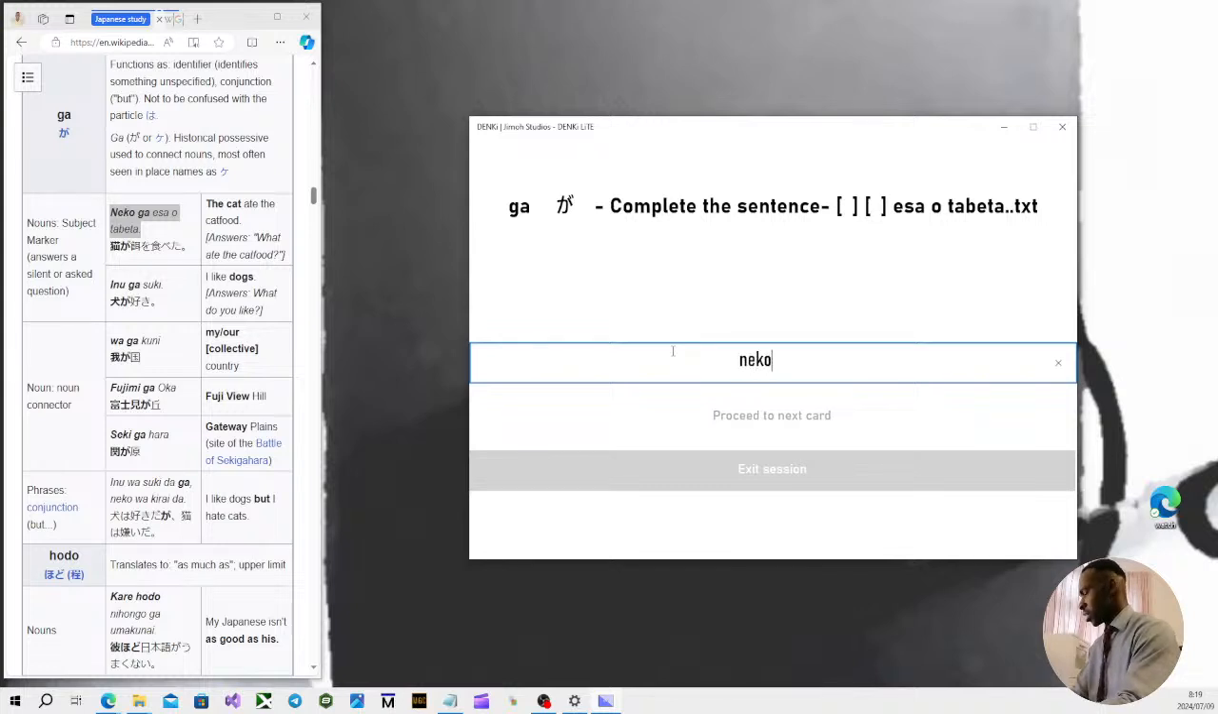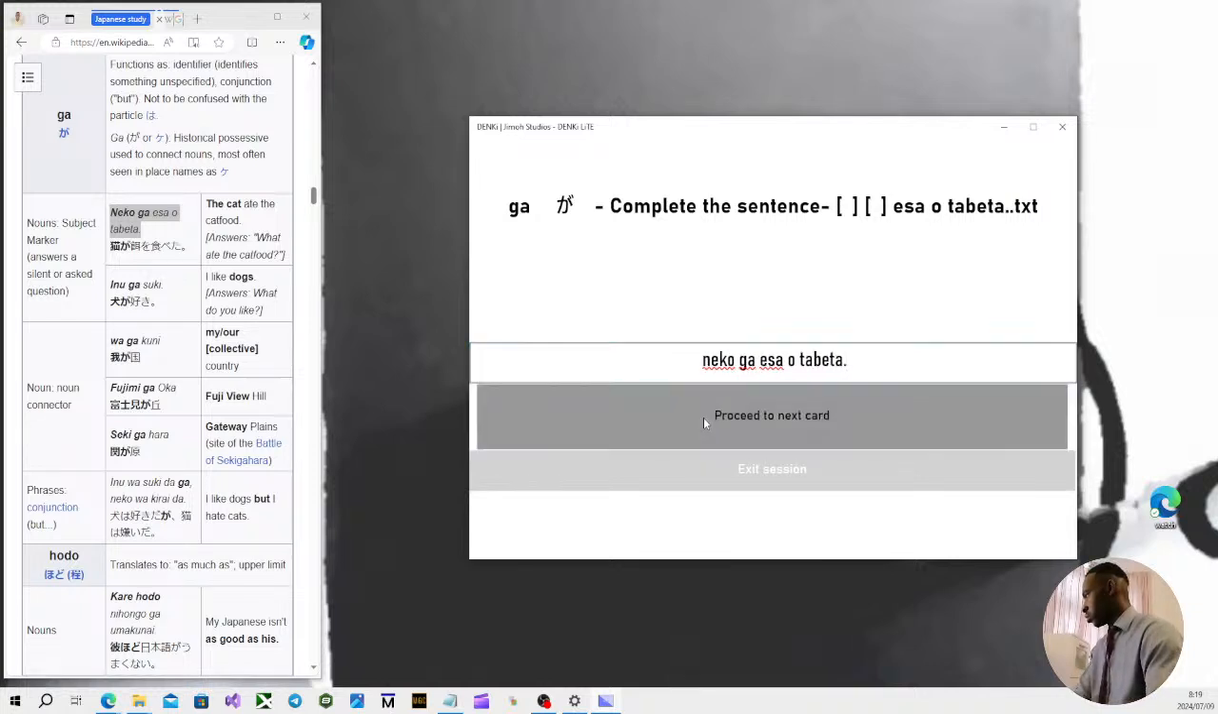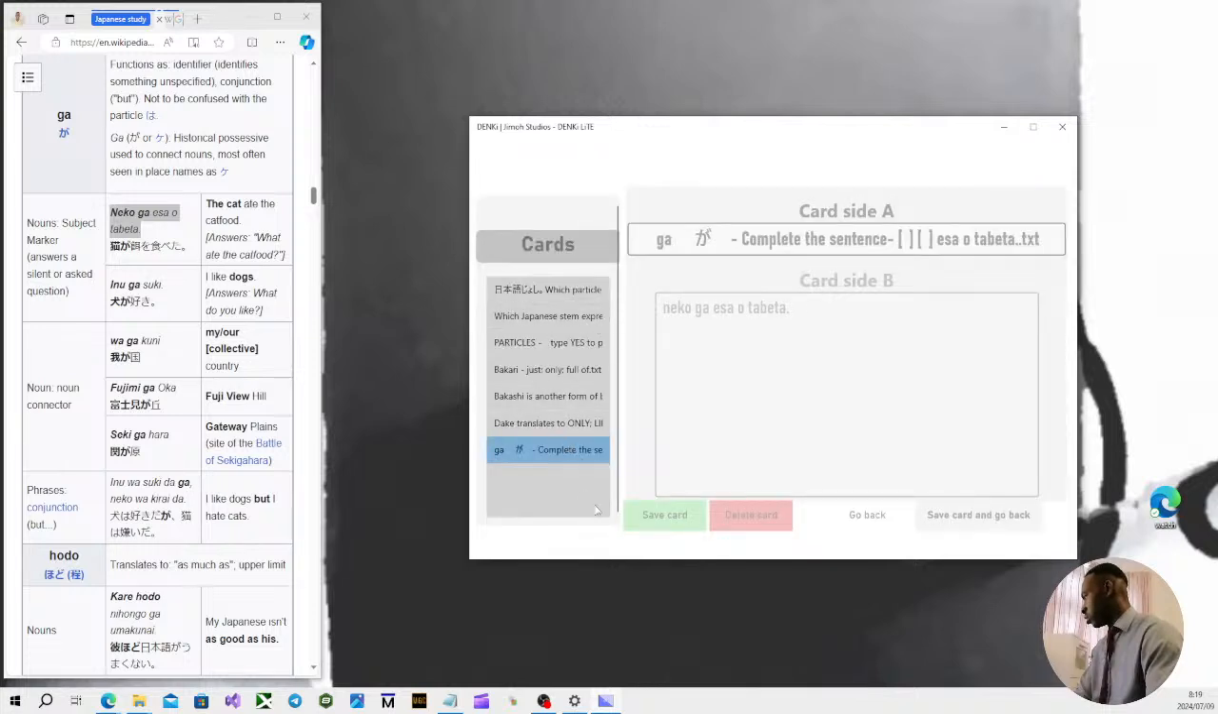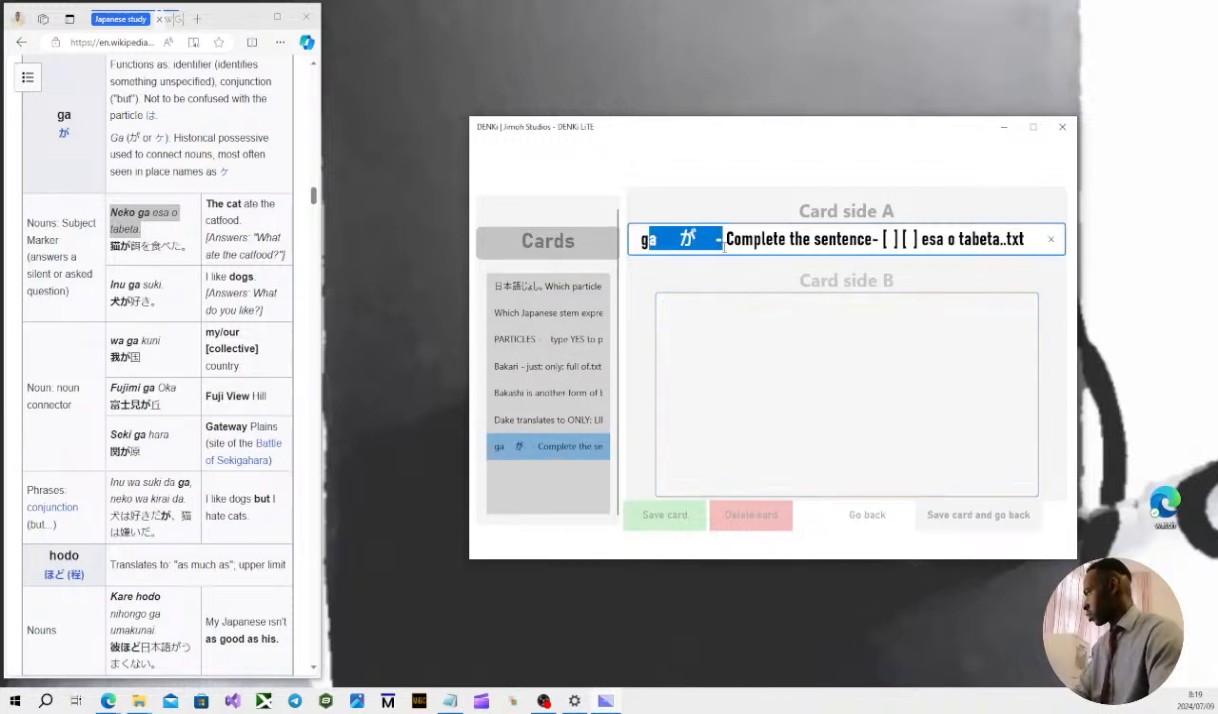So neko as in cat, ga, then tab, full stop. And that's it, correct, well done. I'll do one more. So I've got a nice little deck over here, as you can see. I quite like what I'm seeing here. I'll do one more just to round this up.